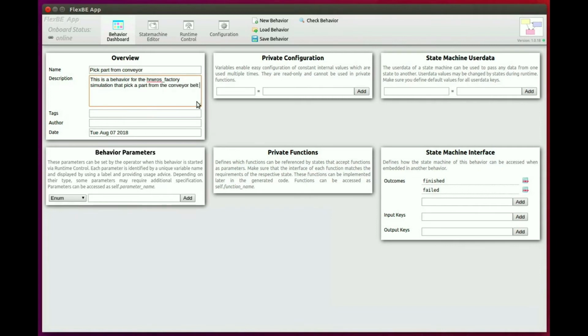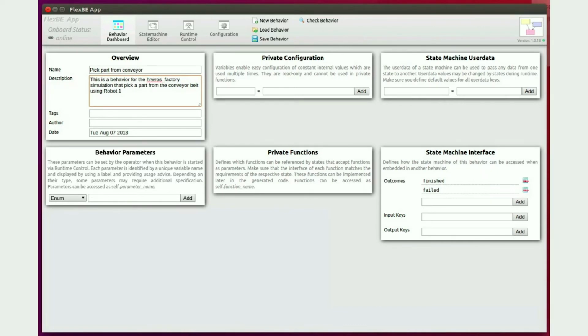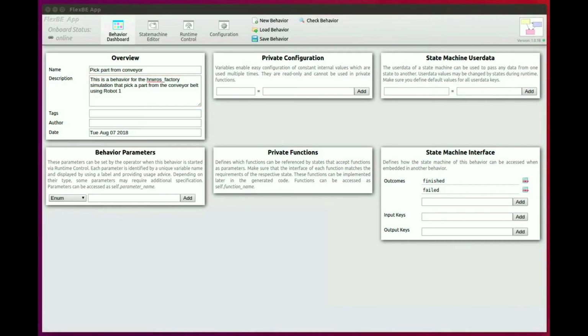We finished writing it. There it is. And we complete the description. Okay. Now, in the tags entry, we can add some keywords. For example, factory automation, robot arm, and pick. Next, we have to indicate the author of this behavior. Okay, that's me, Carlos Hernandez. And finally, the date has already been filled for us. So we are done.